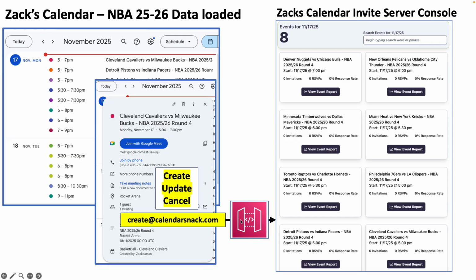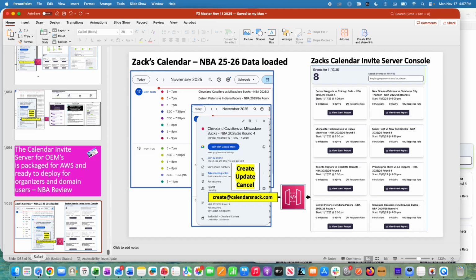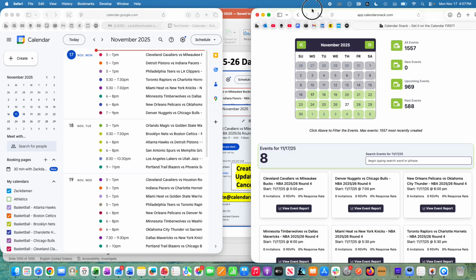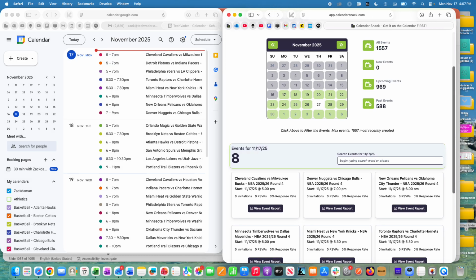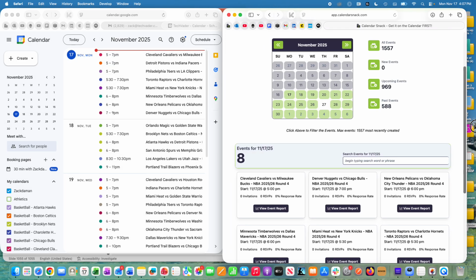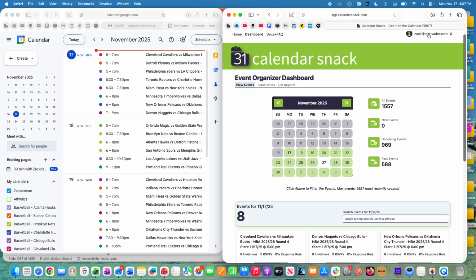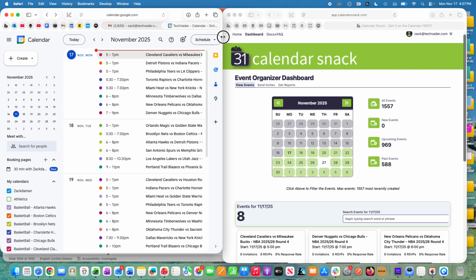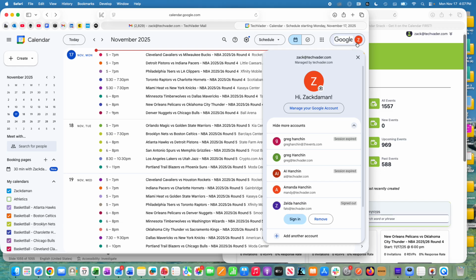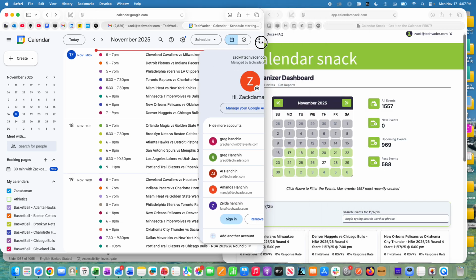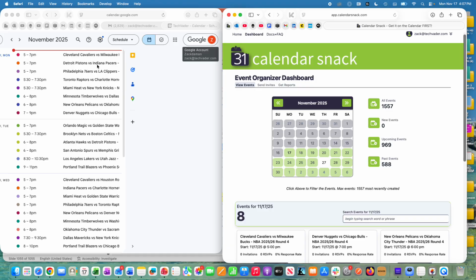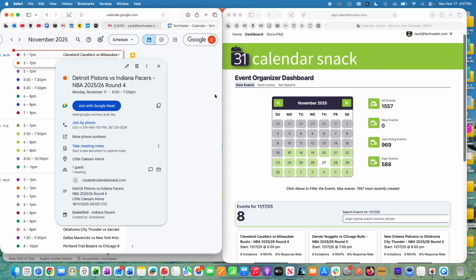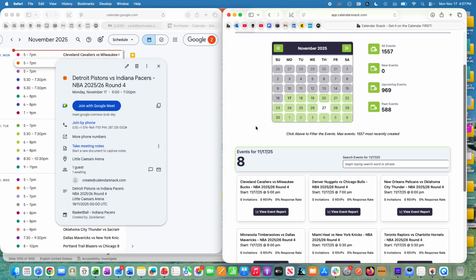So let's go through this in real time in a live demo. That's the easiest way to explore the tech stack. This is Zach's calendar over here, and to the right is his Calendar Invite Server console. I'll expand out the hamburger menu. You see that's all live. It's Zach on the left, Zach on the right, and the concept is he is putting data onto this Calendar Invite Server.